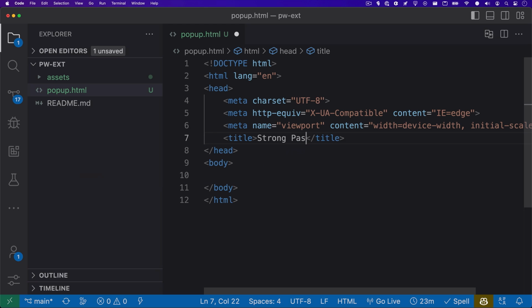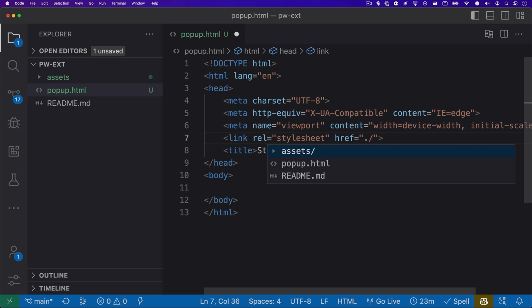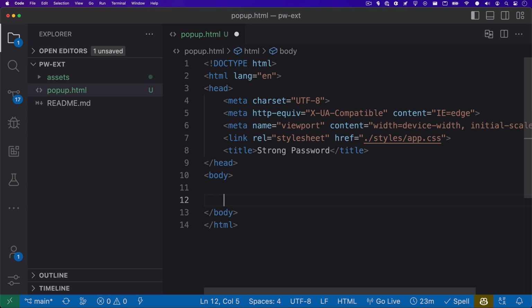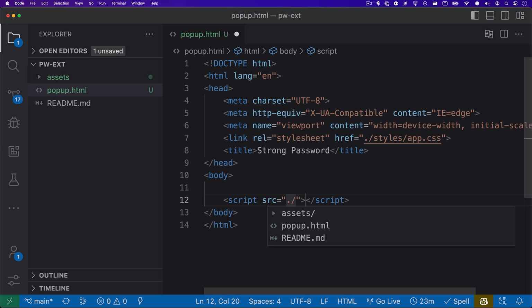Let's give our project a name. I'll update the title to say strong password. Next, we can link up our style sheet. This doesn't exist yet, but we'll create that up in a bit. I'll write the path for an app.css style sheet inside of our styles folder. Next, I'll link up our scripts file, which also doesn't exist yet, but we'll create that soon. I'll write the path for an app.js file inside of a scripts folder.